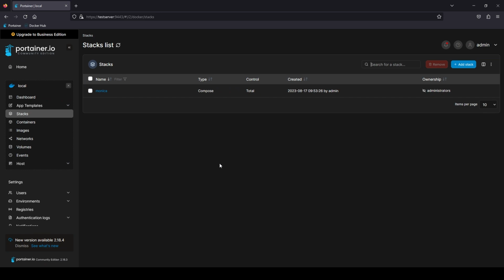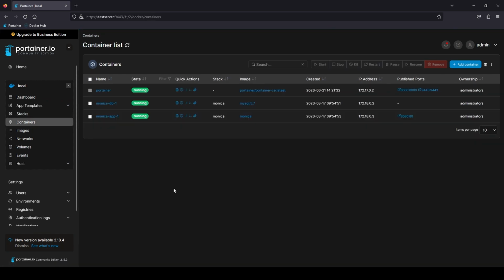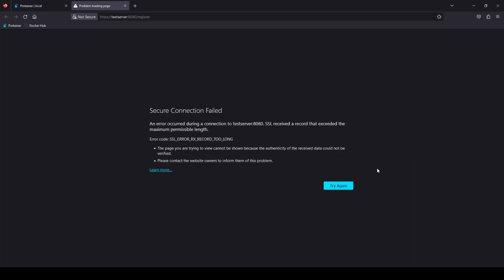Once this is done, we can head over to containers on the left. And we can see our containers are running. It will take a minute for the database to settle down. And if you try and access Monica right now, you're going to get an SSL error. We need to set up Nginx with SSL now to finish this up.